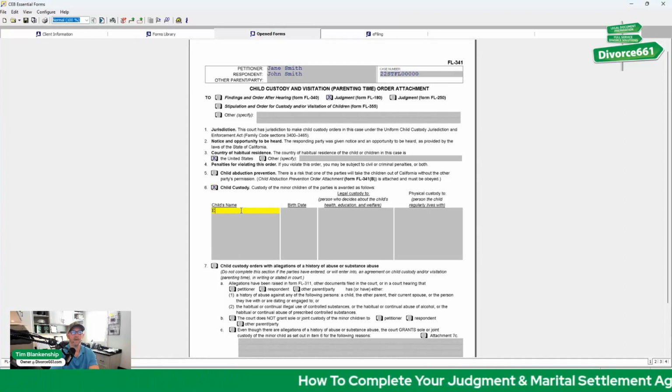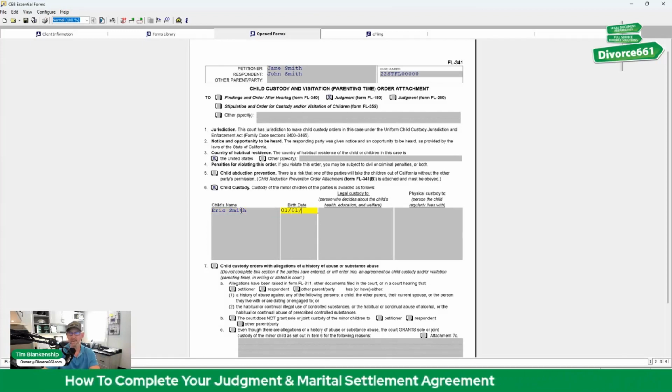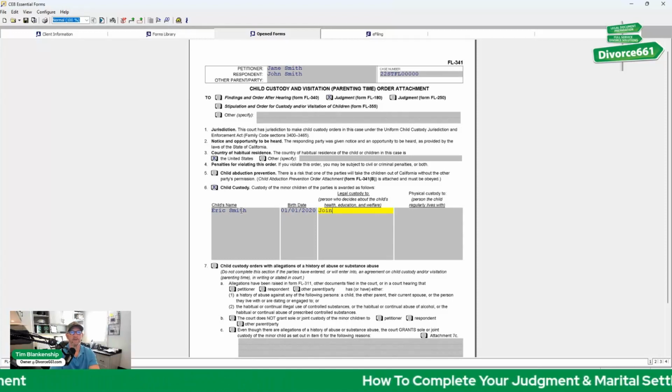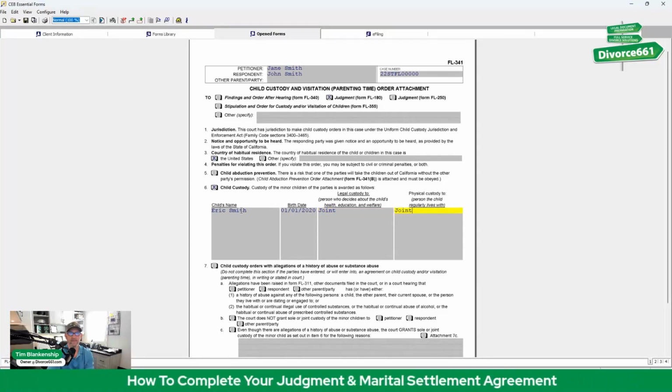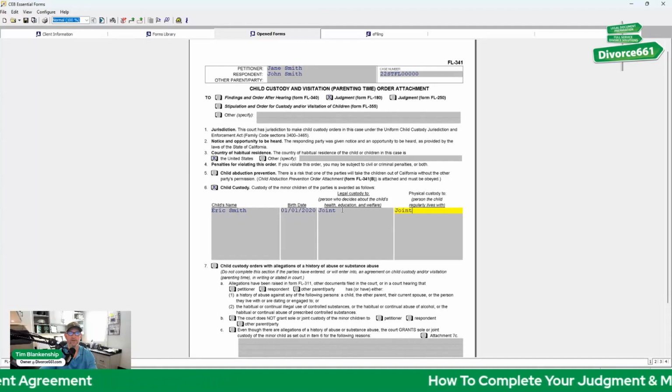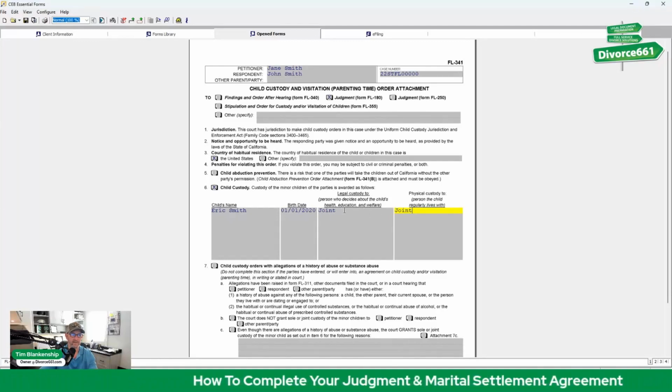So we'll say Eric Smith, going to put the date of birth. And then for custody, the only thing you have to include here is to say joint. Joint. That's as simple as you can provide the court. They don't need anything additional to that if you guys just have a simple joint legal, joint physical custody. Now, of course, if on your petition you do agree that legal custody will be to one party or the other, then you can just enter the name there.